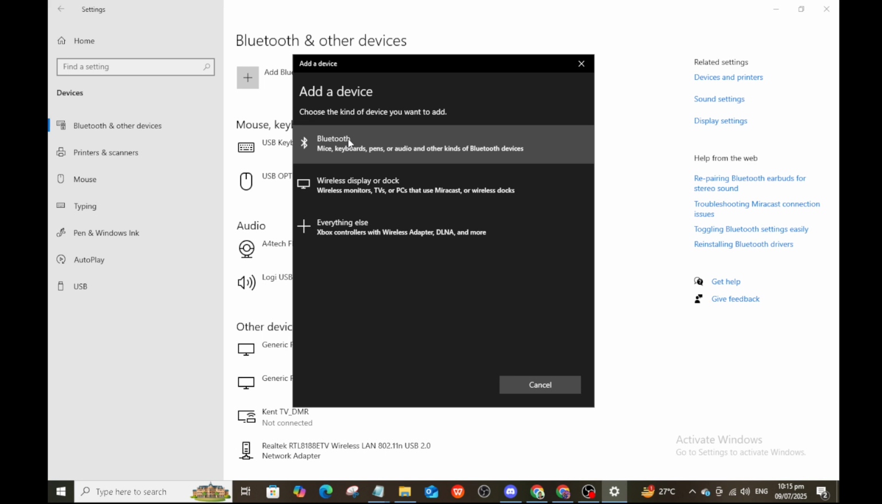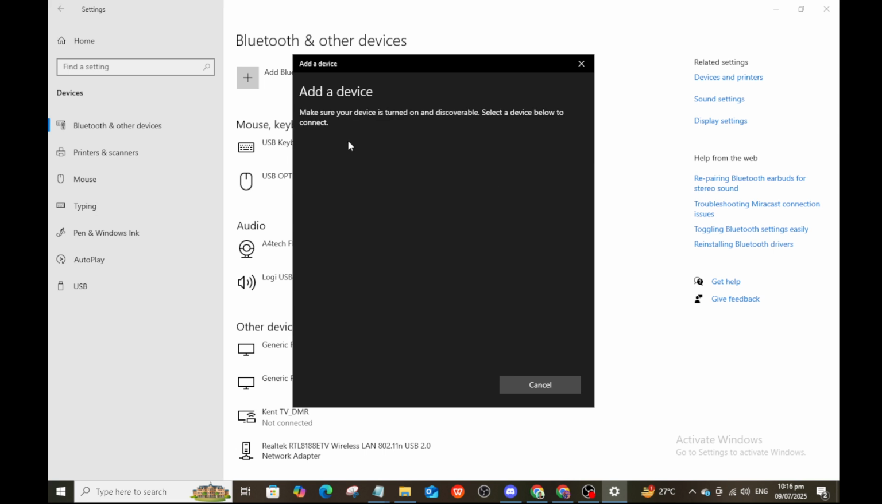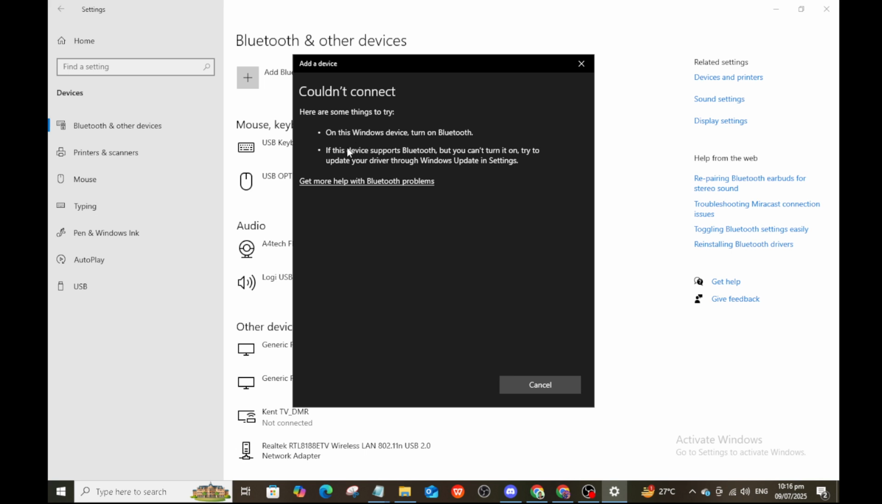After making this selection, your computer will automatically begin scanning for available Bluetooth devices in the vicinity. Make sure your Bluetooth accessory is in pairing mode so that your Windows 10 device can detect and connect to it. And there you have it. You've successfully learned how to enable Bluetooth on Windows 10 and add new devices.